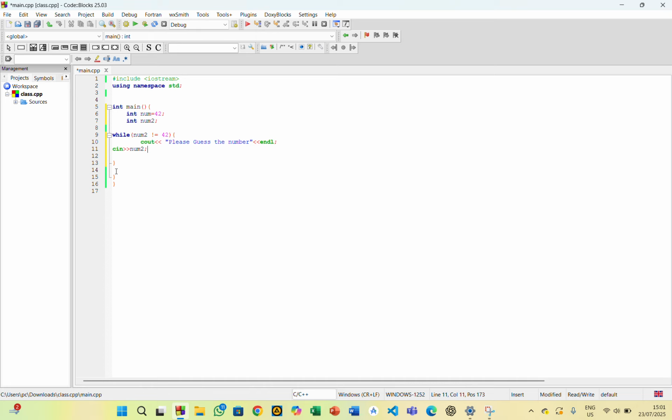So now, what will happen here is, this loop will continue running until num2 is equal to 42. So let's say this is mostly used for passwords or stuff. Or instead of that, let me rather change this into password. Let's say password. So over here I'll say, please enter your password.